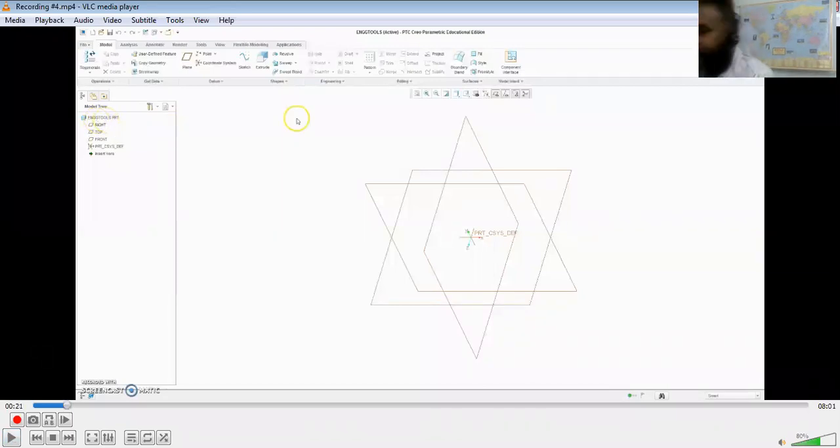So this is the fourth video in the series of using Creo as a modeling tool. What we are going to do in this fourth video is study in detail the engineering toolbox which is available.